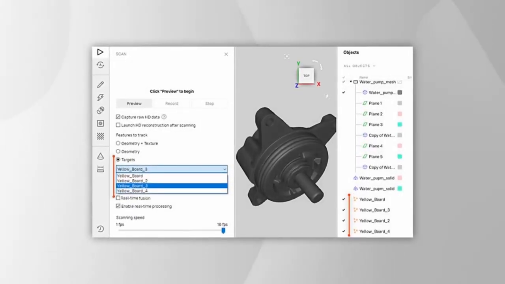In Artec Studio 17, we not only have a new item type in the workspace, targets cloud, but we can also now import multiple reference target clouds into the workspace. So now it has become possible also to switch between them when selecting the target's tracking mode.